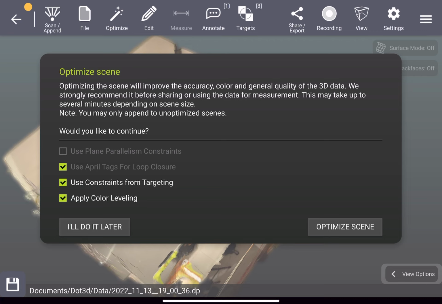So what's happening when you optimize your scan? The frame-to-frame alignment is being improved, improving the overall accuracy of your scan based on overlapping geometry, based on any targeting or other reference constraints that were implemented. Automatically, you're also going to see color leveling throughout your scene, as well as noise reduction and overall accuracy improvement across the board. So this is something you really want to take advantage of on any scan, but it doesn't have to be done right away.